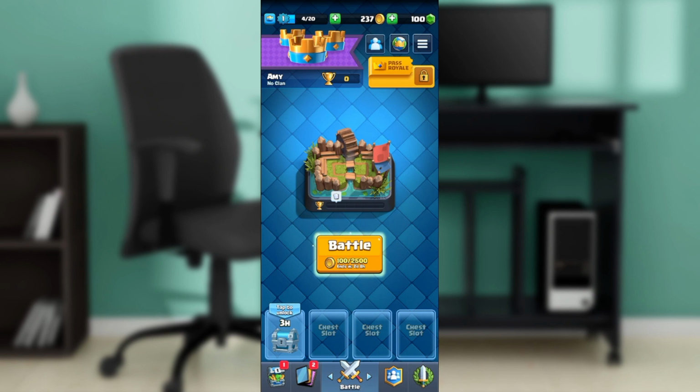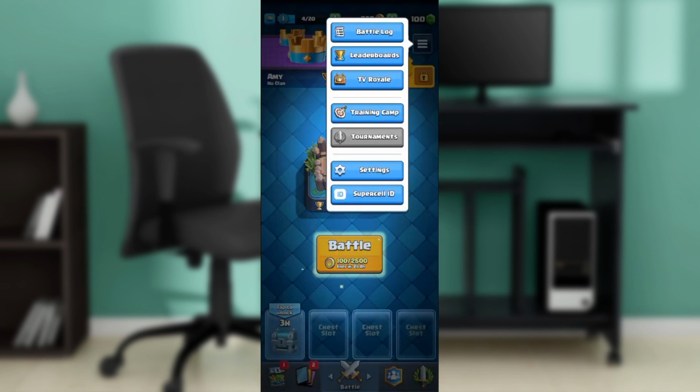So now that we're here, let's quickly hop into today's topic, and that is how to turn filter clan chat off. From this home screen, head over to the top right corner of your screen. You're going to find the three horizontal lines. Click on that, and here you have Battle Log, Leaderboards, TV Royale, Trading Camp, Tournament, Settings, and Supercell ID.